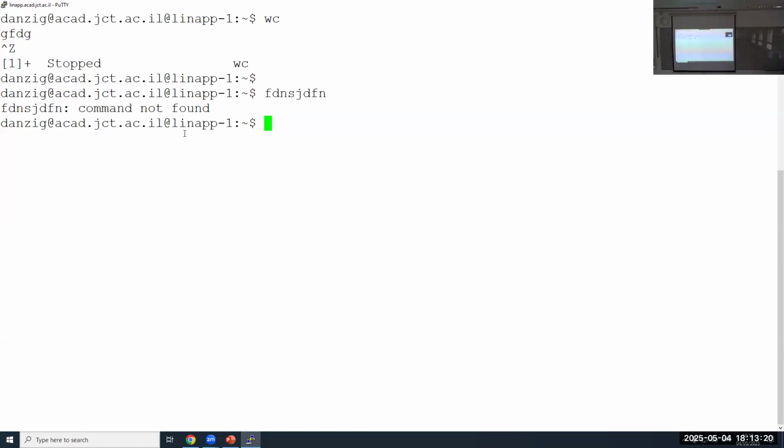If I want to bring it back to life, I have two choices. The normal way is fg, which means foreground. That means bring it back to the foreground and make it run again. So now look, it tells me wc, and I'm back in wc, and I can type hello world, and I can type good, and I can type Control D, and it worked.